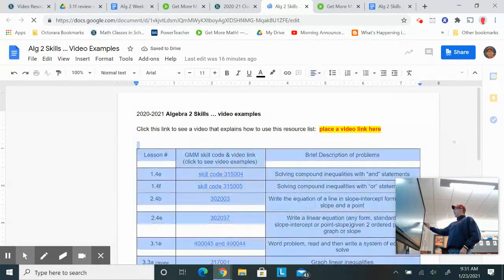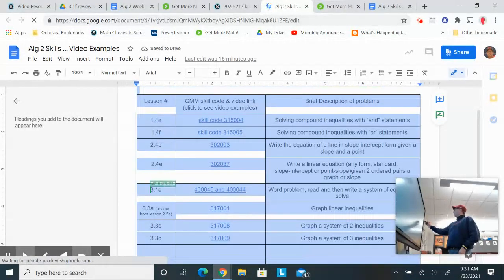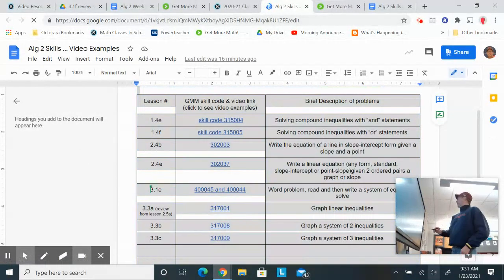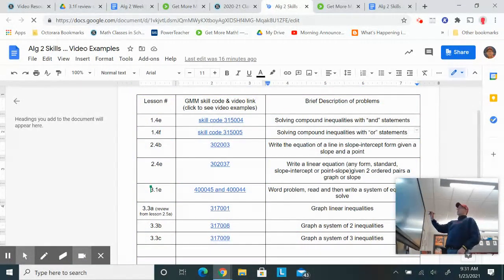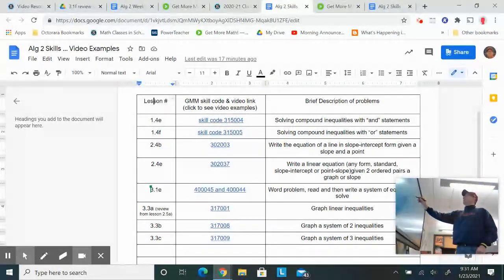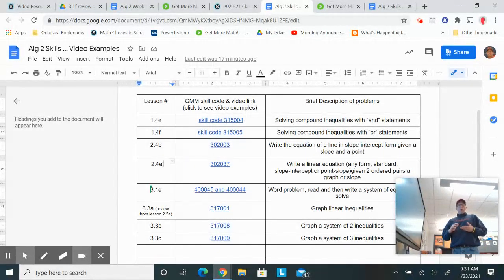Now in this Google Doc, I have on the left lessons listed, and these are the lessons you can go to that refer to our notes, our folders in Schoology for the year. The very first one says 1.4e. The second column says GMM skill and video link.